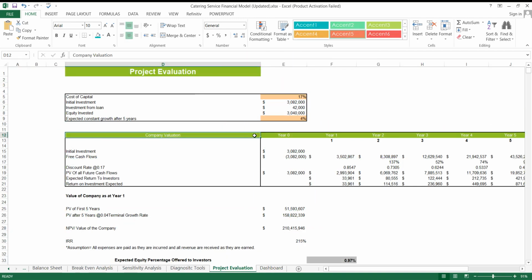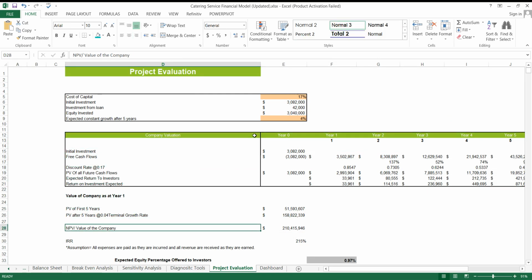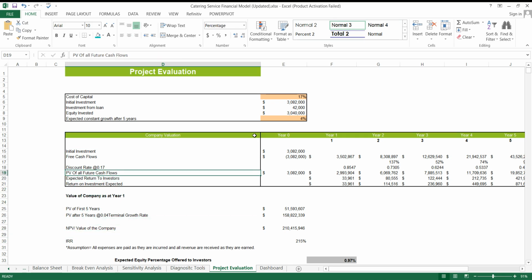Moving on, the project evaluation sheet is used to calculate the net present value of the company and the internal rate of return based on the present value of all future cash flows.